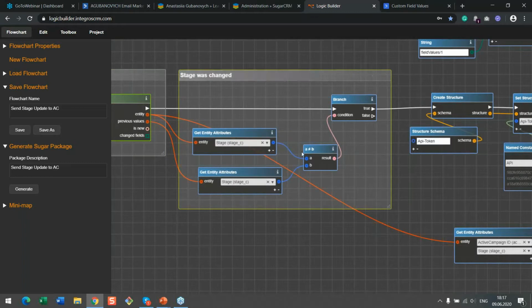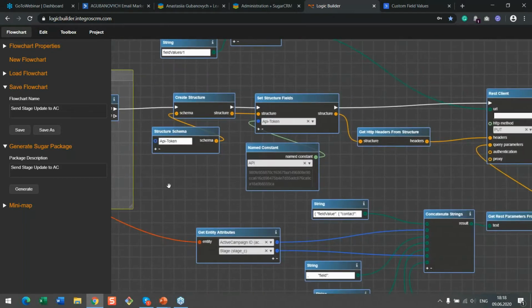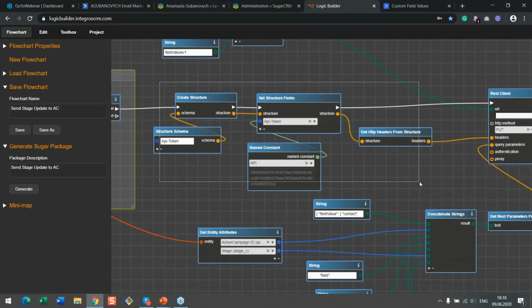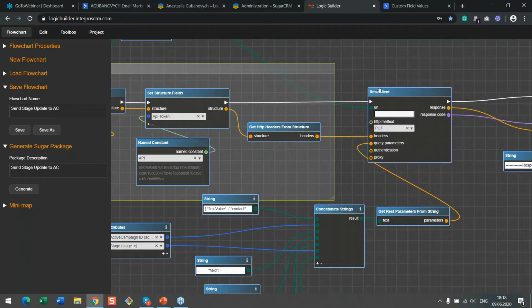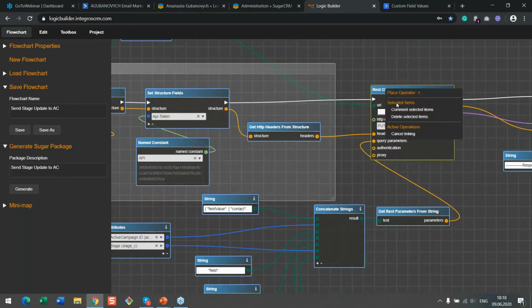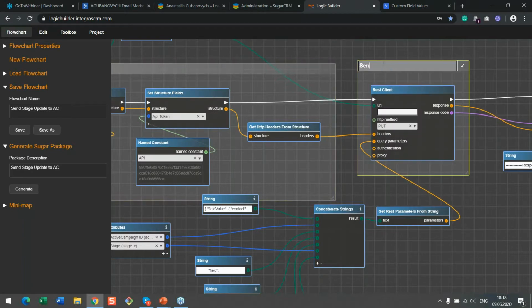And if yes, stage was changed, because we are following the true path, following this white link, which is called control flow link, we are going to firstly create our header. Let me put a comment: not create, but compose header. And then actually send request. Let's also put it: send request.